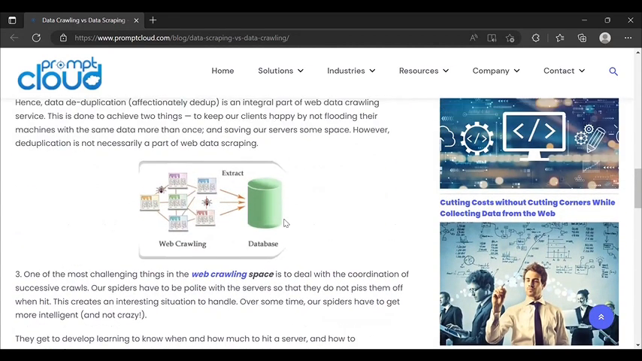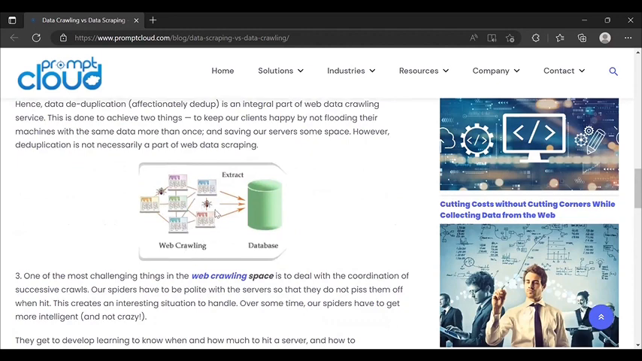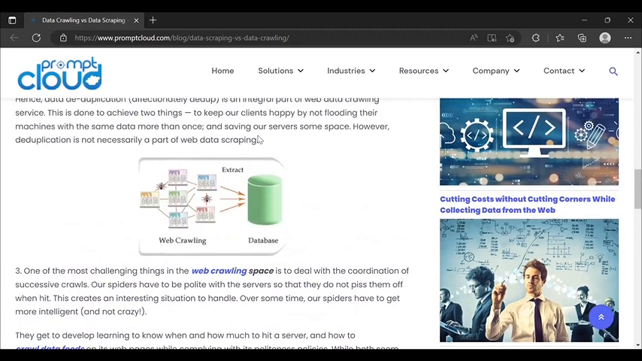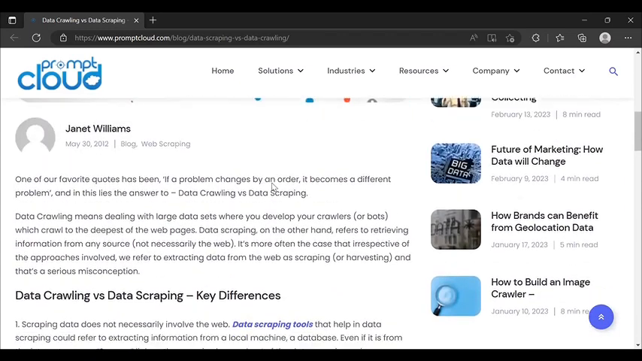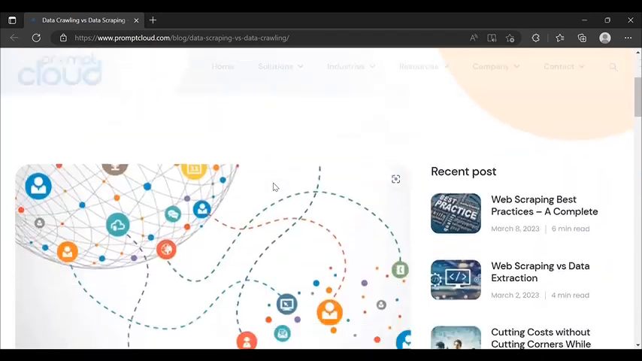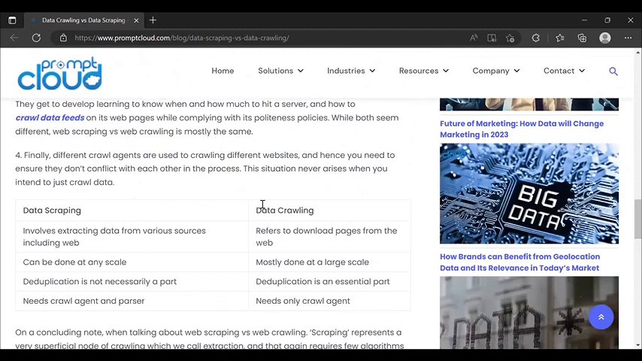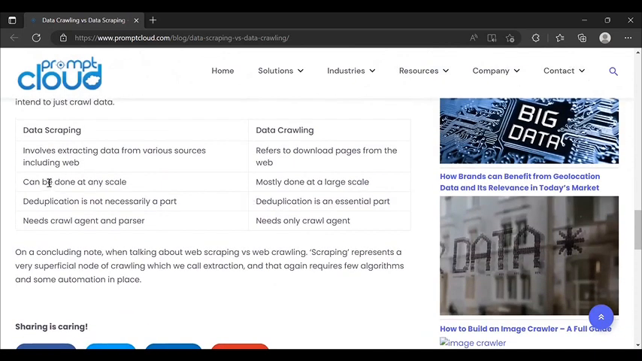Right. So this is web crawling. Web crawling deals with the web, but web scraping is not necessarily directly on the web, so we can use the data not necessarily directly from the web. All right. So this is the difference between data scraping and data crawling.